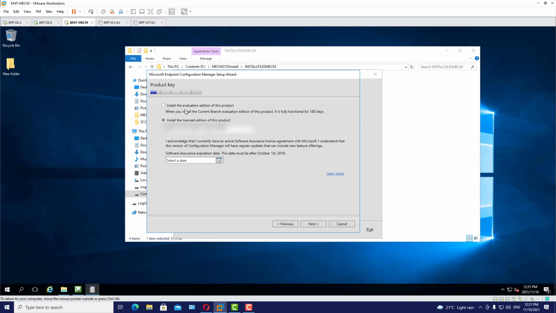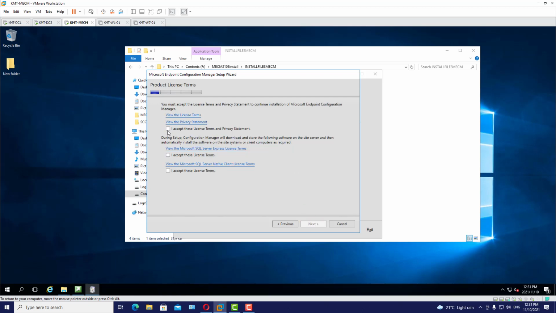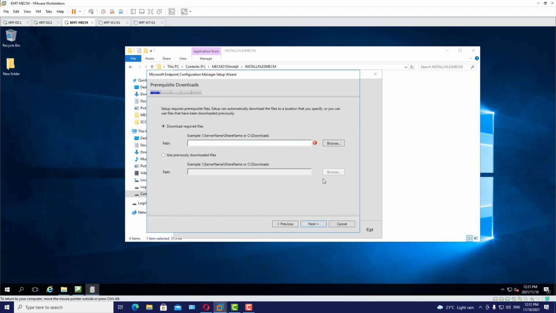You can use the evaluation edition of this product for 180 days, but I happen to have the key for Configuration Manager, so that's where I inserted the key. Click next. I accept. Click next. I went ahead of time and downloaded the prerequisite files.